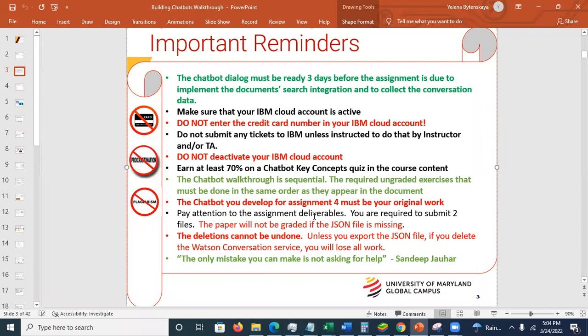Before you start working on the assignment, make sure that you get at least 70% on the chatbot key concepts. It's an auto-graded quiz. Make sure that you do the walkthrough, but the walkthrough is sequential. You cannot skip the ungraded exercise and move to the next page, because what you see on the next page builds on the ungraded exercise. For example, the ungraded exercise shows you the problem, and the next page shows how to fix it. Or the ungraded exercise could be to add a node, and then on the next page, you use that node.